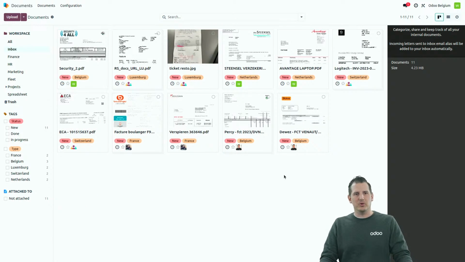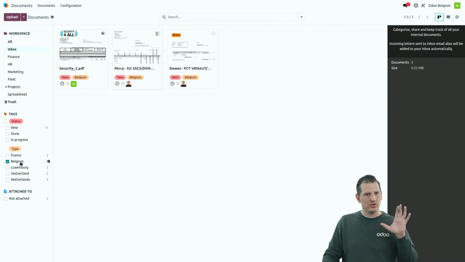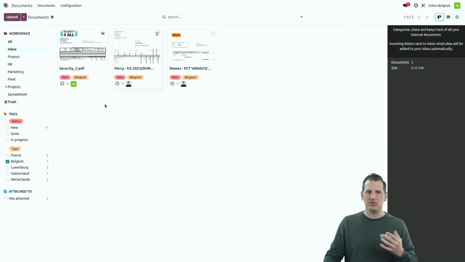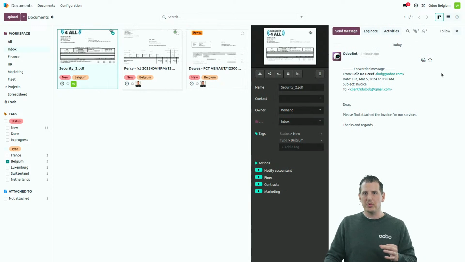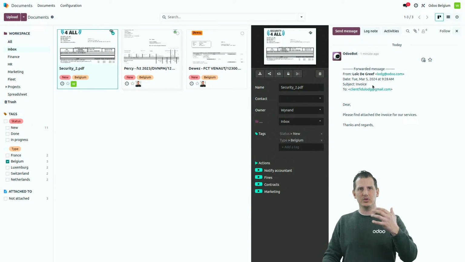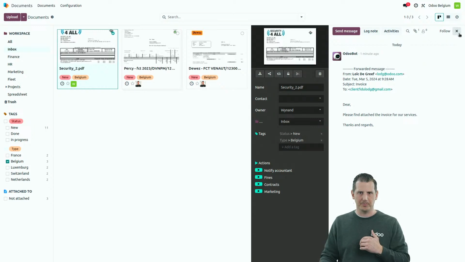So let's jump back to our inbox. I'm working here in a Belgian company, so I'm first going to filter all the incoming documents for Belgium. I can see that I have several that came in, and the one that we see here on the left side, if we open the chat or link to it, we can see that this one came from the mail that we just forwarded a few seconds ago.